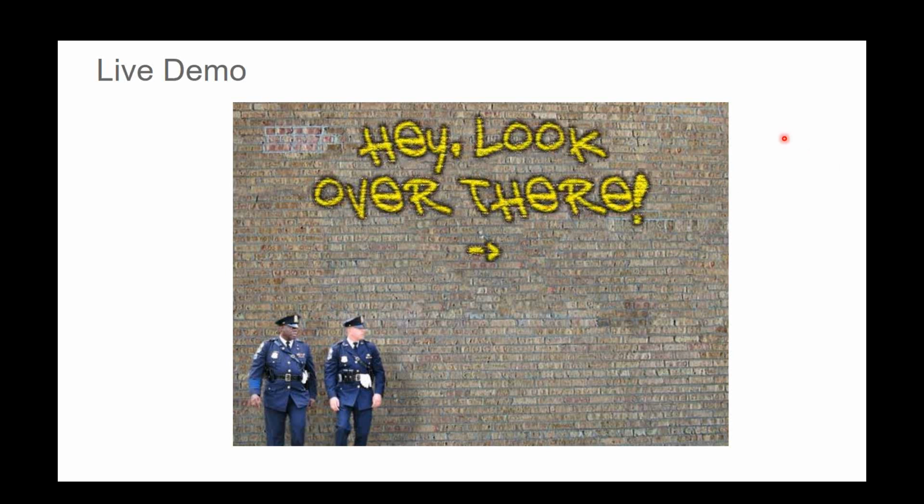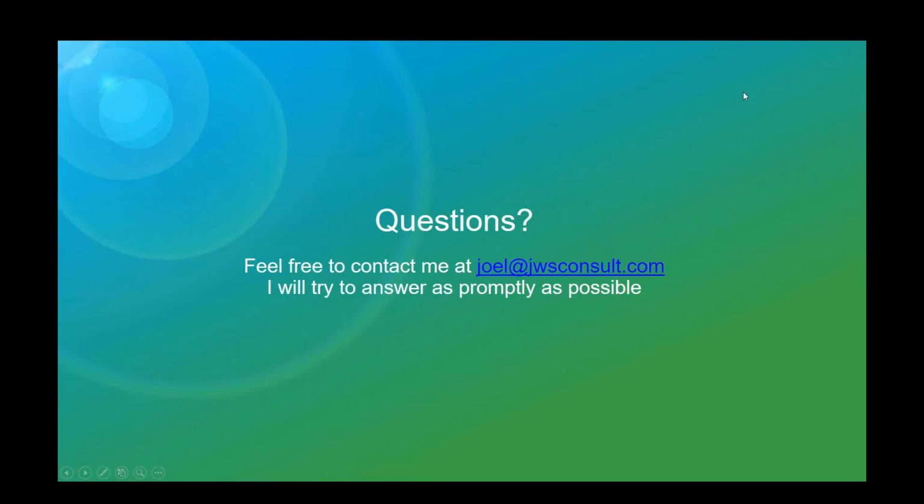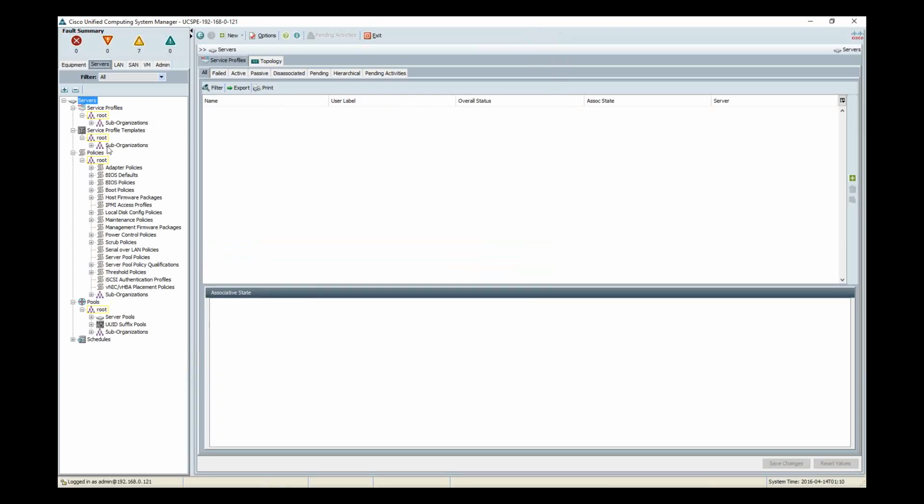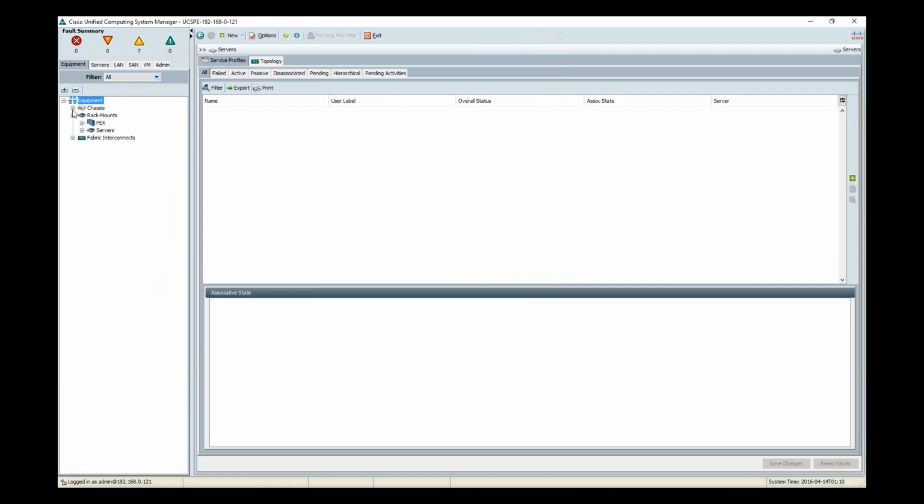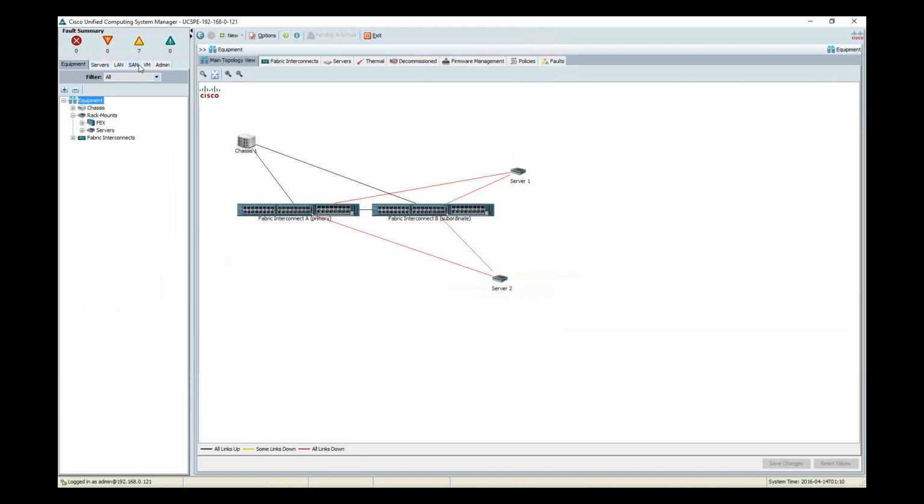Live demo. Okay, so as I said, my vCenter server has decided that it is no longer licensed and I can't get in my not for resale licenses. So let's see if I can bring up UCS Manager over here. Oh, and I have no service profiles right now, so we can see exactly what this is. As I said, the equipment, LAN, SAN, and admin pane, so I think that's what that question was trying to say there.